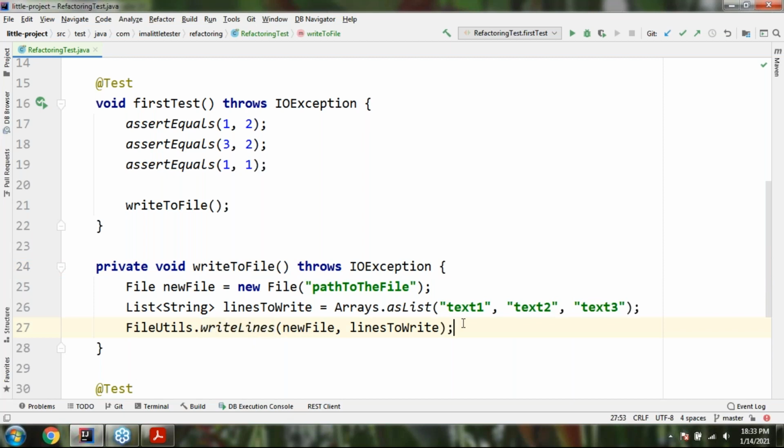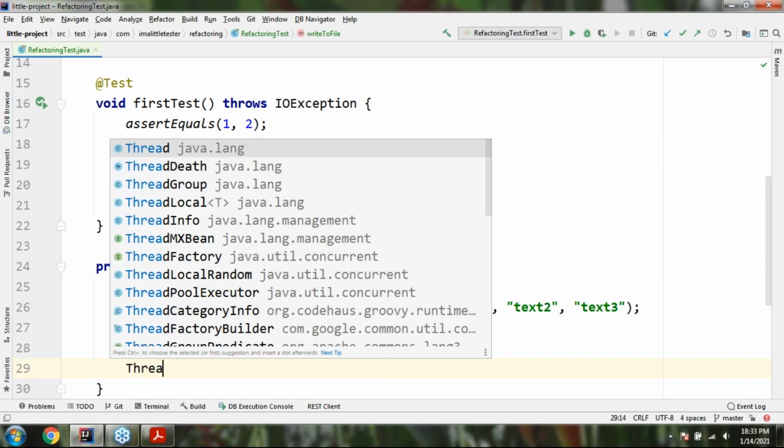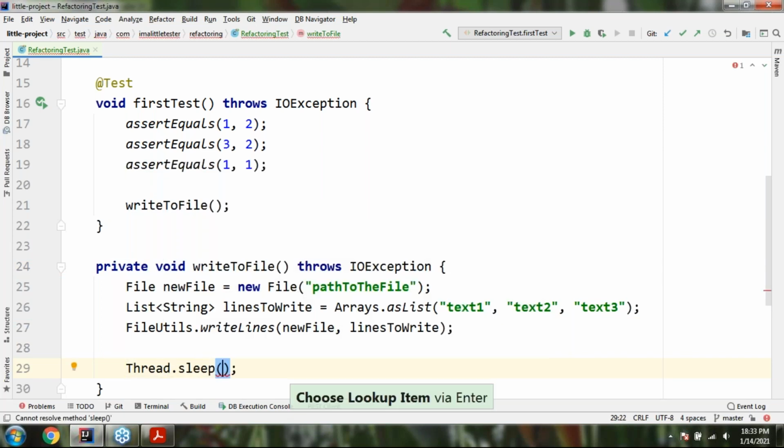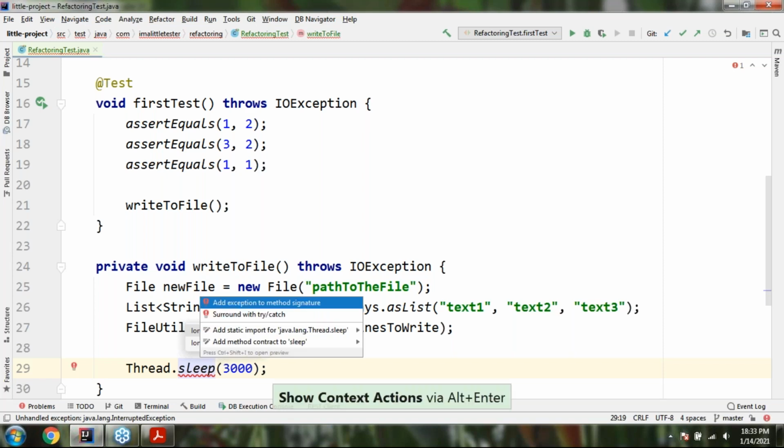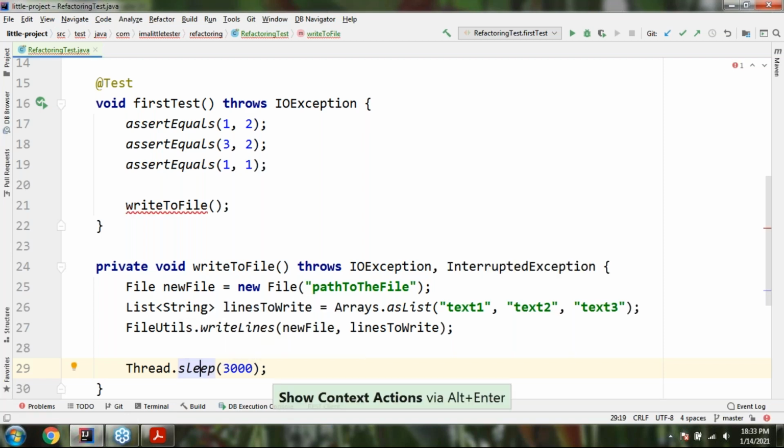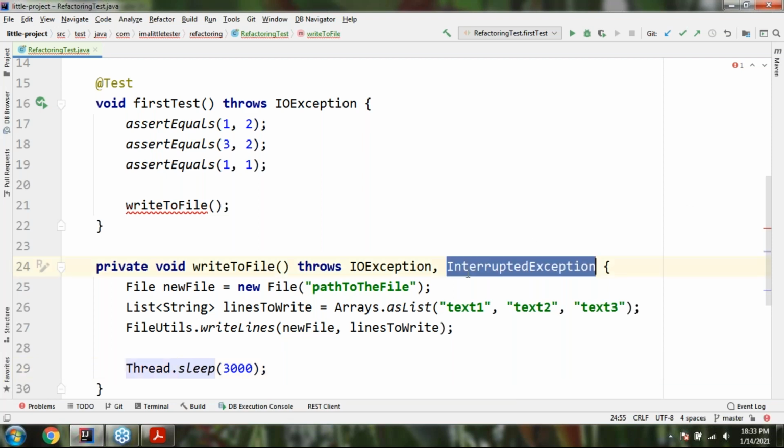But sometimes we might be using some other code which is throwing a different exception. I'm just going to use this thread sleep here. Of course, don't use thread sleep in your code. I just want to show you an example here. When I'm using Alt-Enter here, there is a different exception we would need to throw. So as you've seen, we already have two exceptions we are throwing here. So they start to stack up.